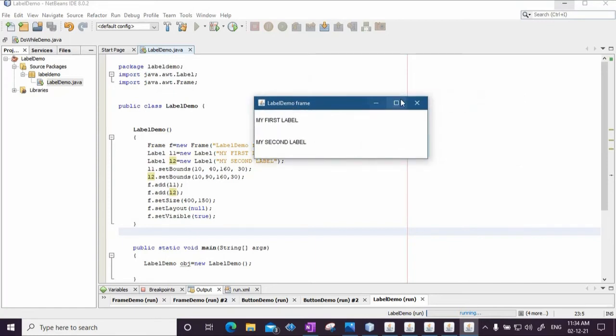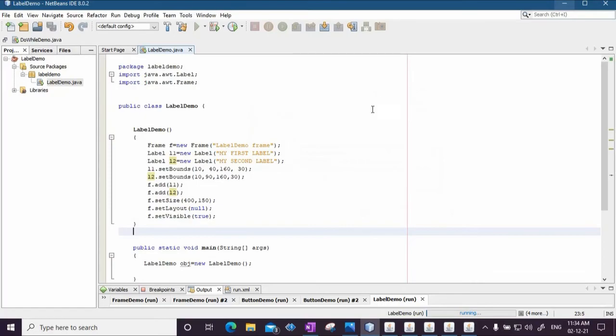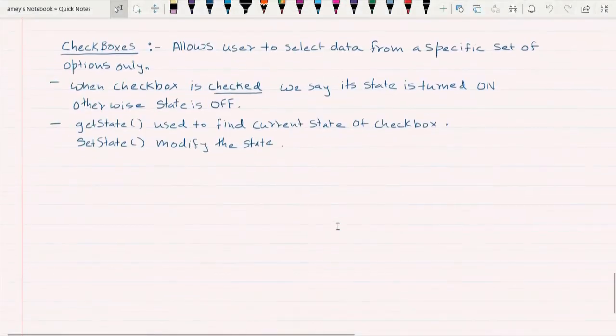Okay, now after labels, next concept that we are going to see is the check boxes. Now checkbox, it allows the user to select the data from a specific set of options only. Okay, a particular set of options are there and you have to select the data from those options. Now remember when the checkbox is checked, we say that its state is turned on, and when it is not checked, we say that its state is turned off. So if it is checked, the value inside will be true. Okay, if it is not checked, the value will be false.